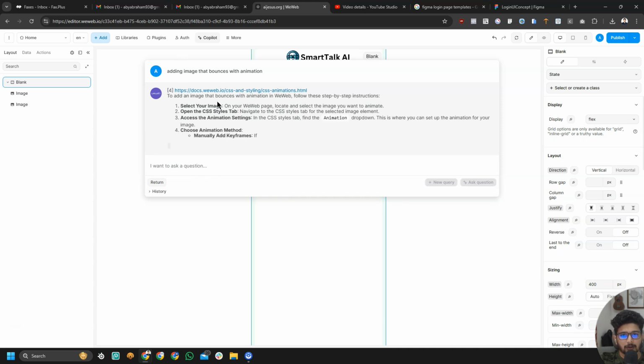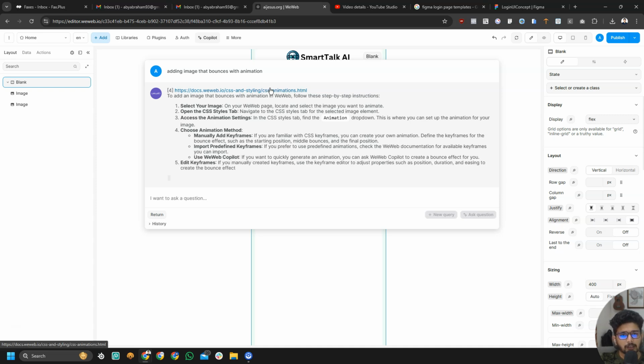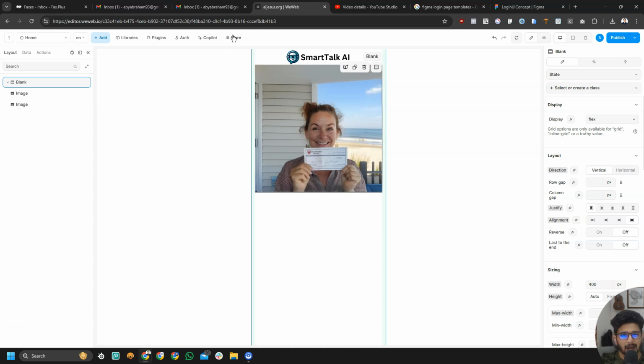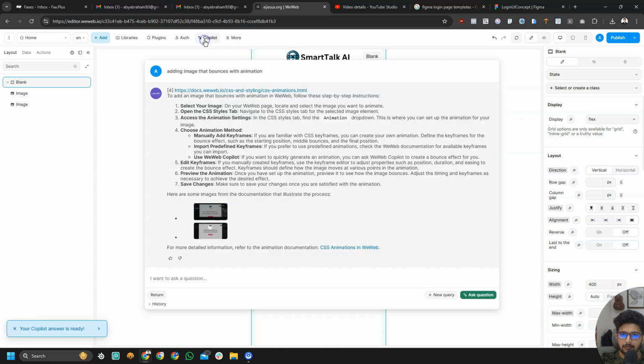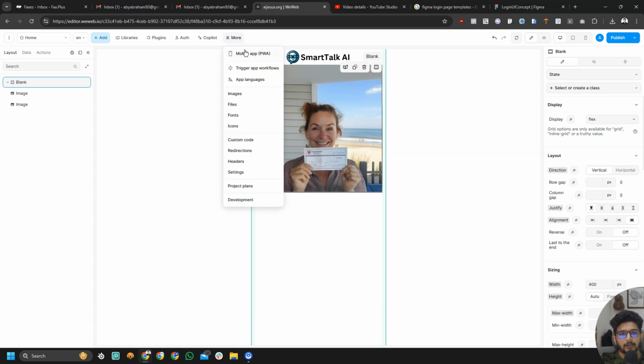It's gonna give you an idea on how to build this yourself. It's also gonna give you a guide link, so might be helpful. I don't really use it much, but it's here if you want it. Next is this more. Here you can configure the mobile app.